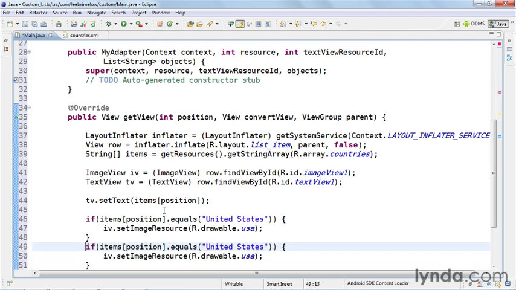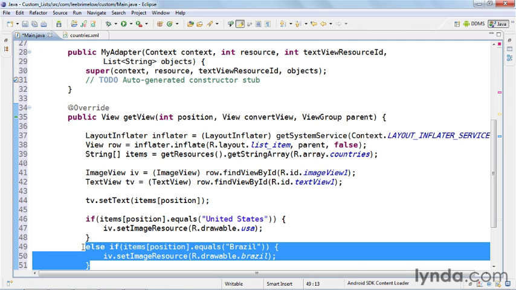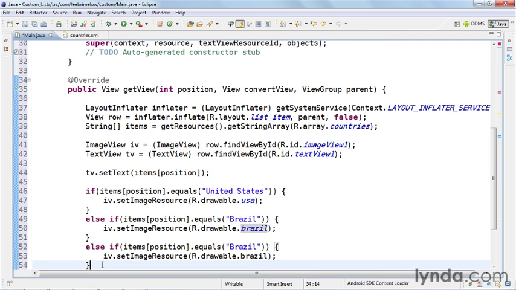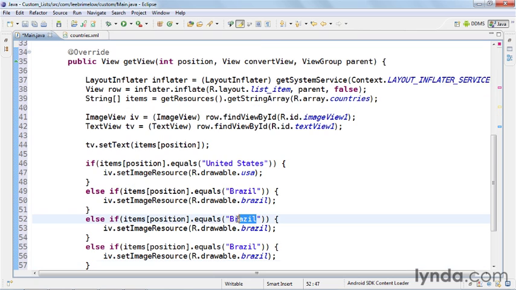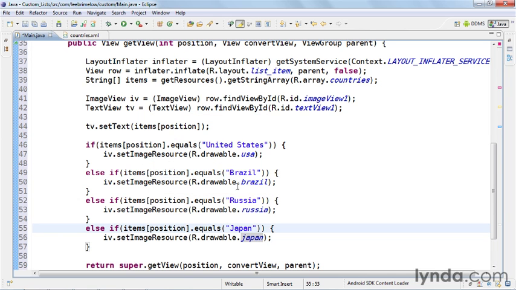Okay, let's copy this just for time's sake. We'll paste it in, and now this is going to be an else if. If the current position in the list equals Brazil, then we're going to use the Brazil flag. There we go. Again, copy this and paste it two more times. If the position equals Russia, we use the Russia flag. And lastly, if it's equal to Japan, we'll use the Japan flag. For each row that comes through, we'll have the correct text and the correct flag image.